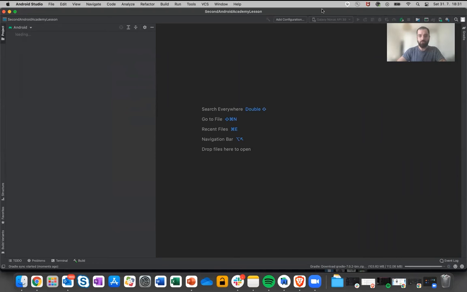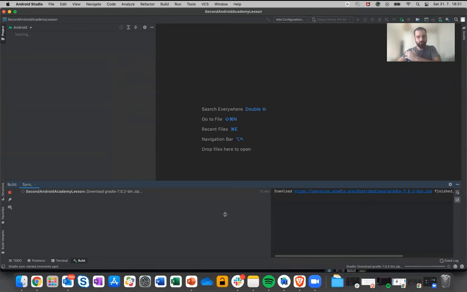I will talk about everything you are seeing on the screen. If you look down, you will see that it says Download Gradle, which we can also see in the details. So Android Studio is right now downloading some dependencies, which is the Gradle wrapper. You don't know what it means yet, but it doesn't matter.